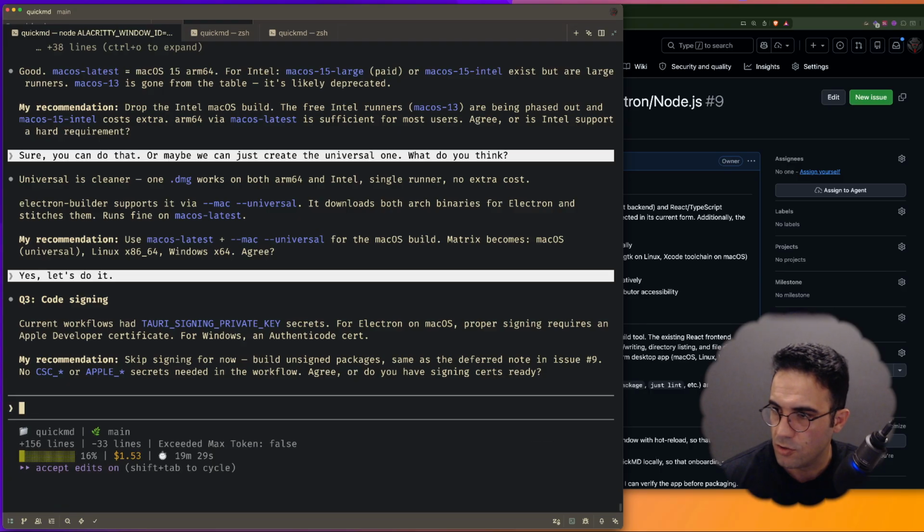So I am gonna just check my usage, which is 84%. So I've only used 4% now. Code signing, current workflow, and secrets for Electron macOS program. Okay. I'm not following. What is the signing certificate or certs? Is it necessary at all? And if it's not there, what's the problem?